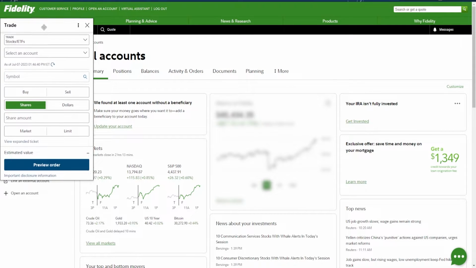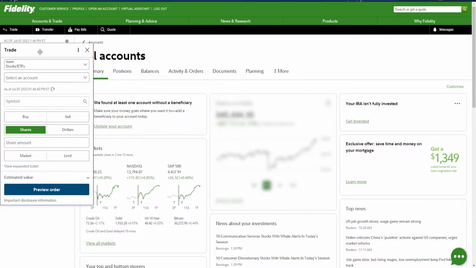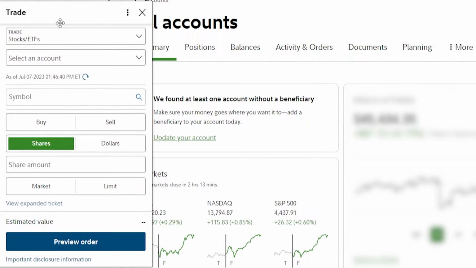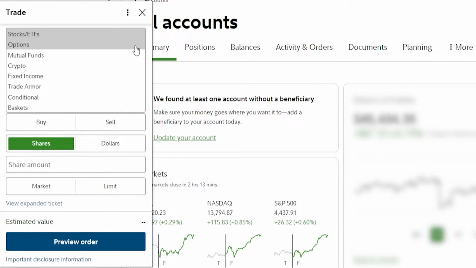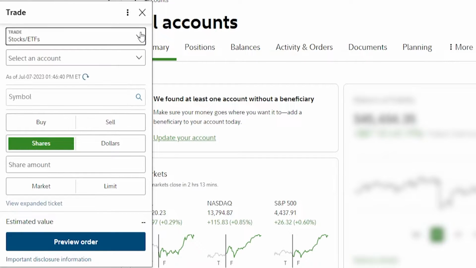You can move it around wherever you'd like. I'm going to keep it here and zoom in for you. Boop. This is what the trade ticket looks like. You have a trade drop down, you can select what you'd like to trade: stocks and ETFs, options, mutual funds, crypto, etc. I'm going to select stocks and ETFs since that's what I want to buy.